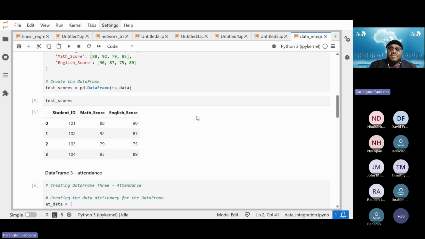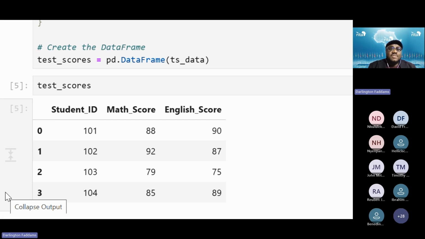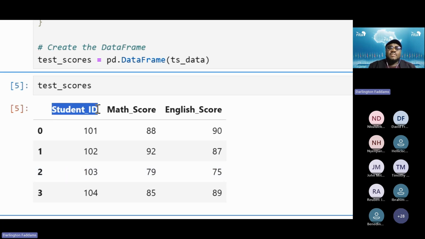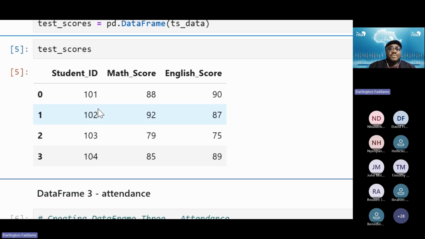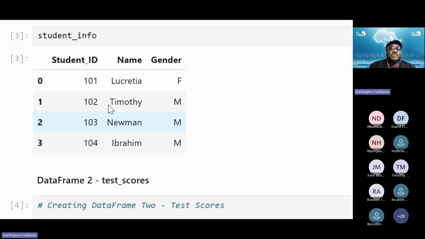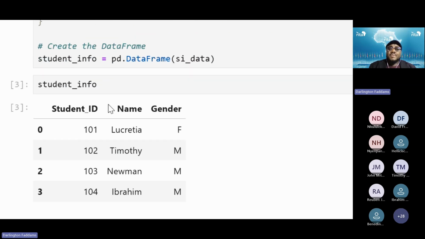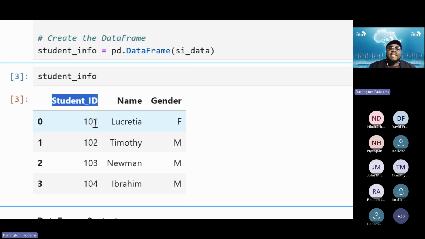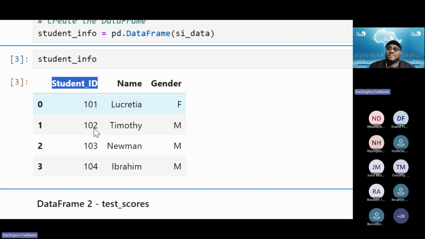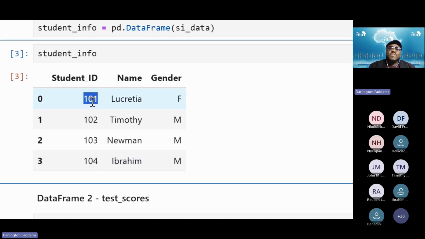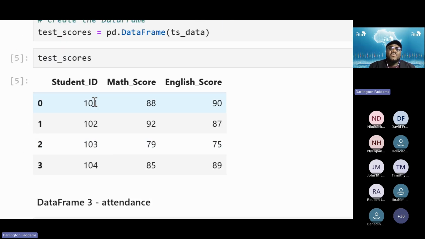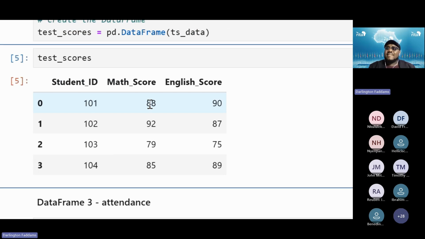So let's look at test course over here. You can see that test course has a column called student ID, exactly as it is in the student info. And look at this: 101, 102, 103, 104. When we move to the student info, you can see that it also has student ID and the same 101, 102, 103, 104. This means this ID points to a particular student called Lucretia. And so when you get to test course and you see 101, this means that this particular 88 is for the student with this particular ID.